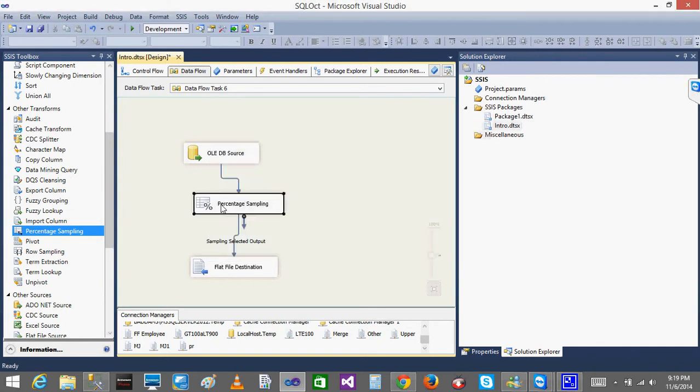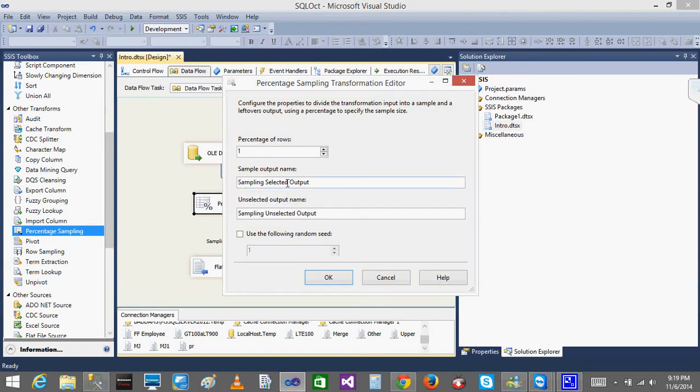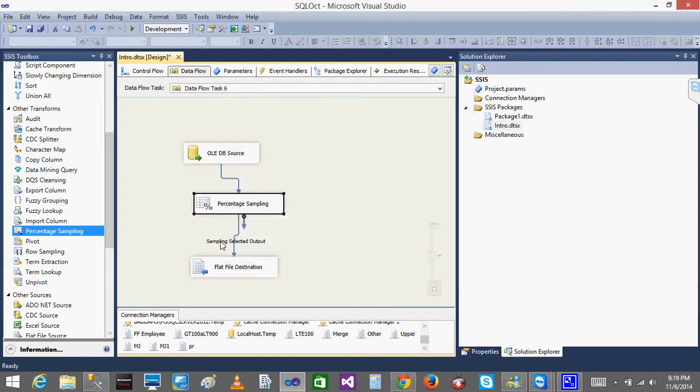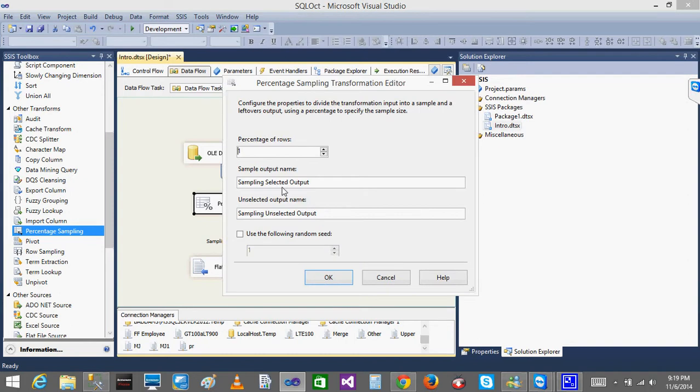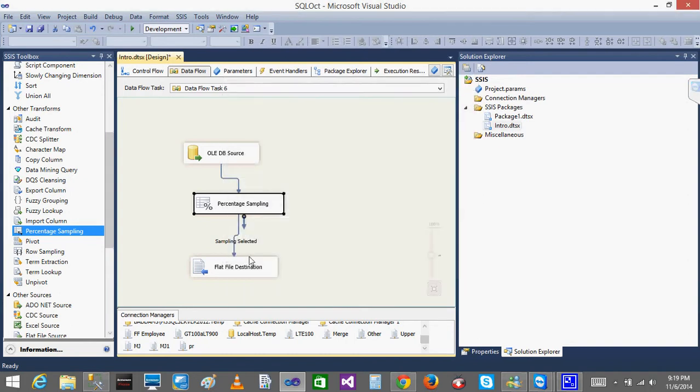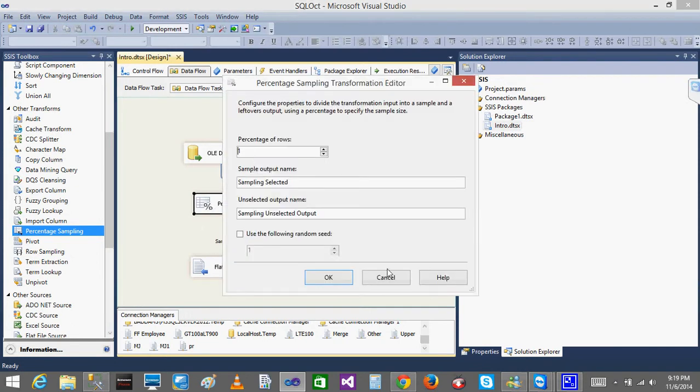You can even rename that output. See, sample selected output, you get the sample selected output. If I rename it to only sample selected, then your output also will change to only sample selected. See, okay. So now I give 1%.